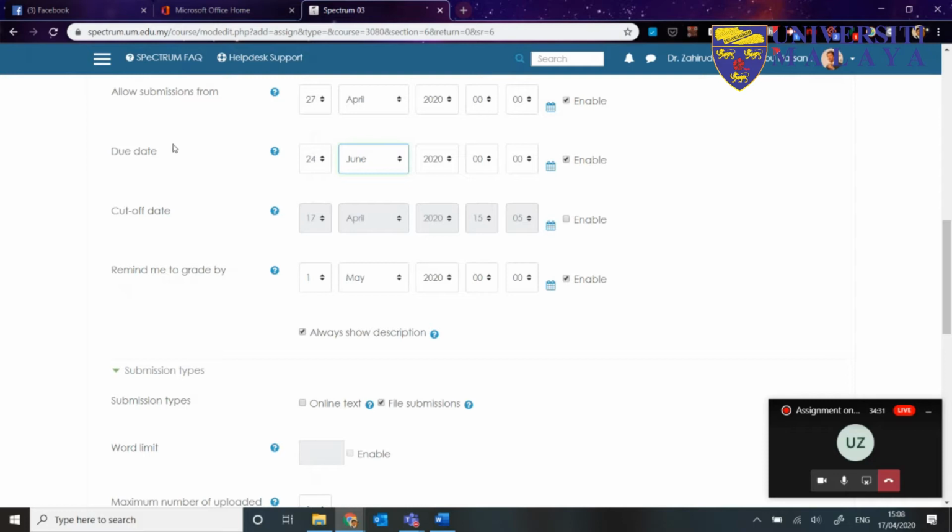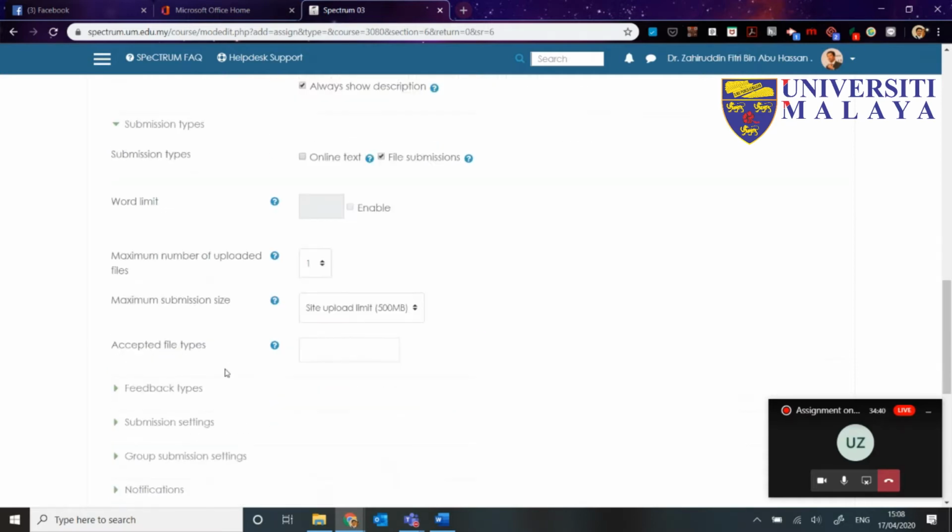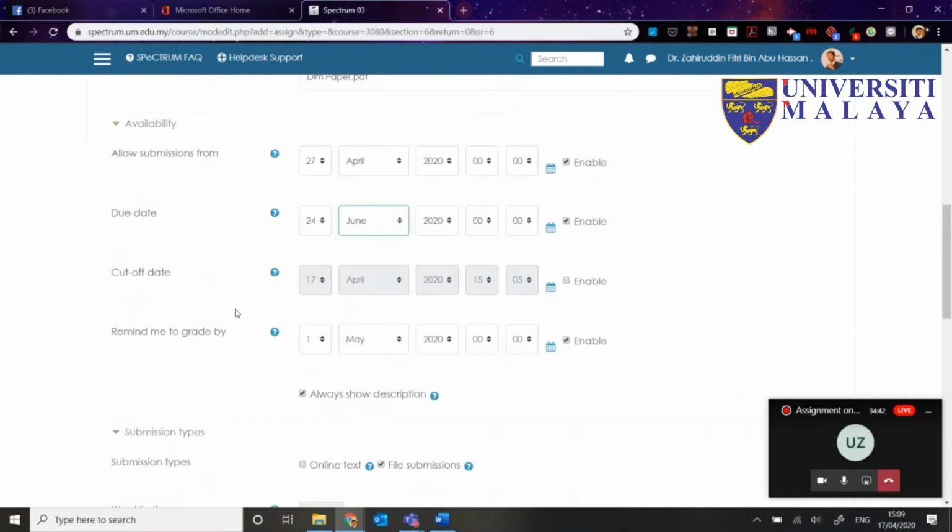And then you also have the cutoff date. So what is the difference between the due date and the cutoff date? On the due date, depending on the settings below, you will be able to allow the students to still submit the assignment after the due date. For example, the students choose to submit the assignment on the 25th of June. The students will still be able to submit on the 25th. The cutoff date is a little bit different, where it will make the submission button disappear for the students.